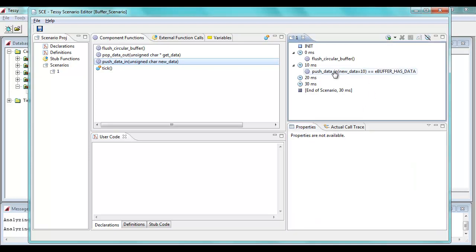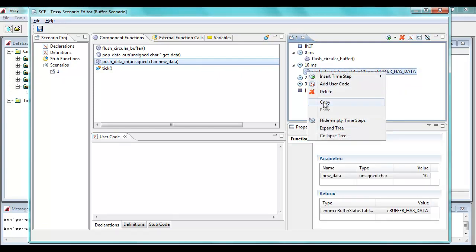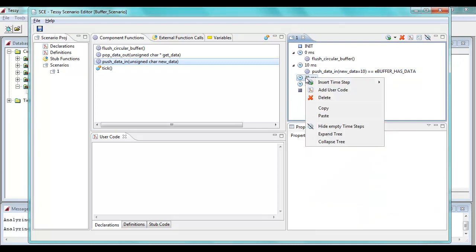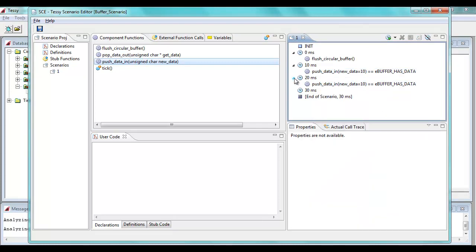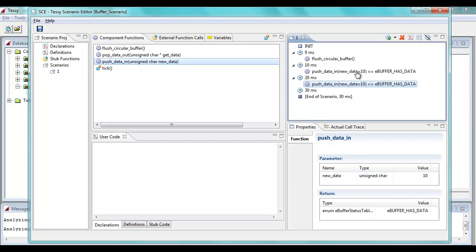So basically at 10 milliseconds we're going to push a value of 10 into the circular buffer, and the return value from that is going to be eBuffer has data. I can copy this as well now, so I can do copy and come down to 20 milliseconds and do paste, and we have the same situation going on. In this case obviously it's 10 because I've just copied that from the previous step, but we'll make it 20. And again we would expect the circular buffer to respond with having data.